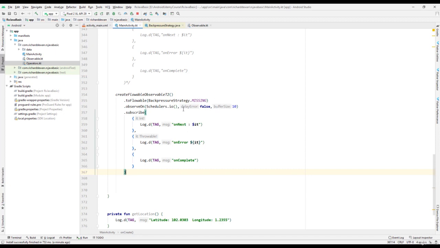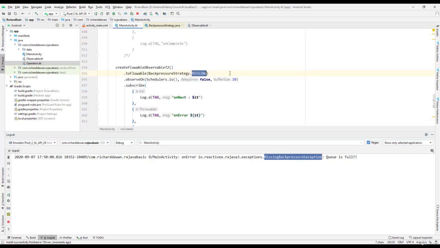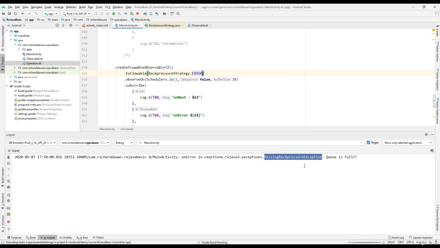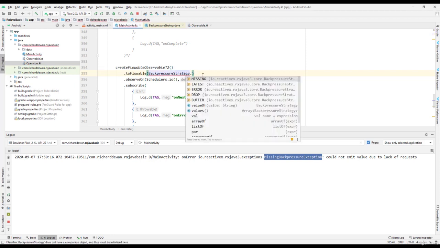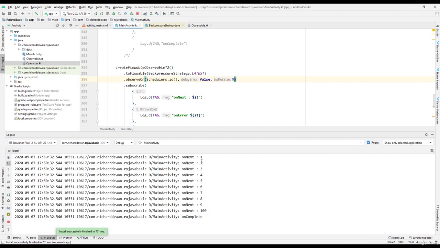Now let us try to run our application, and we should get an error. Let's go to the logcat, and you can see we get a MissingBackpressureException. Also, if we provide error, this will also throw an error for us. If we run, we get an error again, MissingBackpressureException. But if you provide some other option like latest, then it should be okay. Let's say we have up to 9, and if I run this one, we should get up to 9. The buffer is set to 9, so we get from 1 to 9 and then 100 because it's the latest.